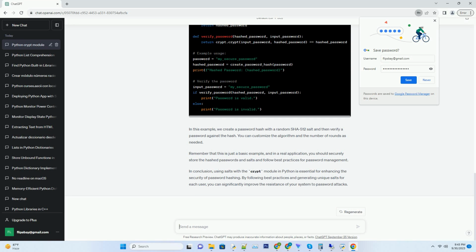Using salts is crucial for password security for several reasons. Unique hashes: salts ensure that even if two users have the same password, their hashed passwords will be different due to the unique salts. This makes it more difficult for attackers to identify common passwords.